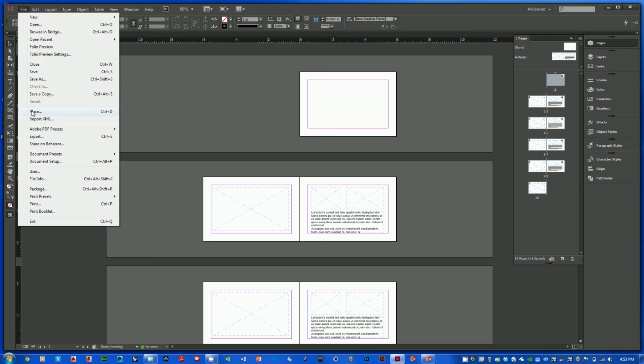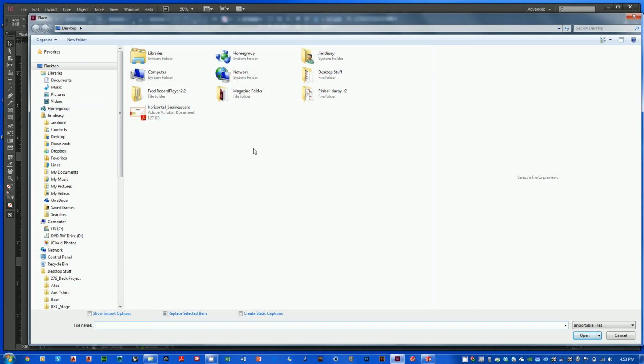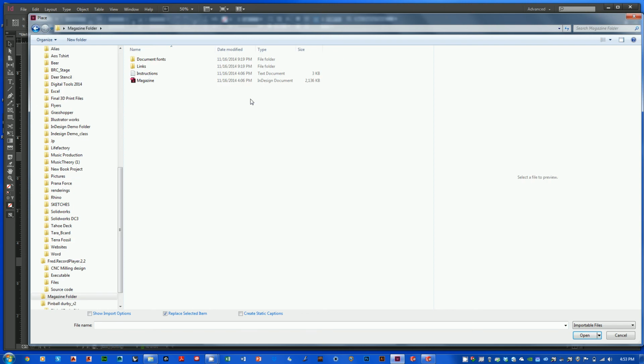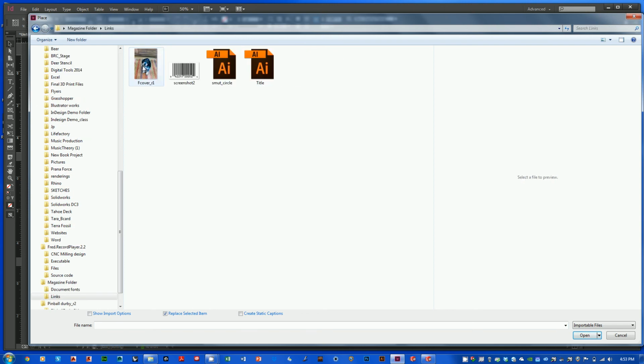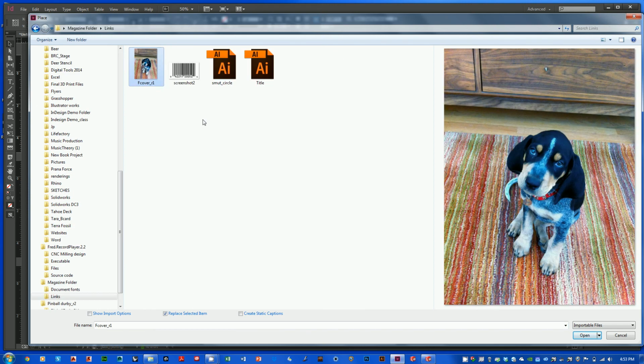We're going to go to File, and then we're going to go to Place. Okay, so let's see here. I'm going to go here to this magazine folder. I'm going to go to some links that I've got. Here's a picture of my dog again. We all remember this photo.